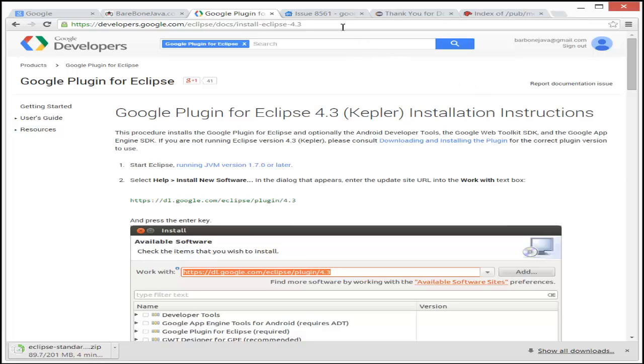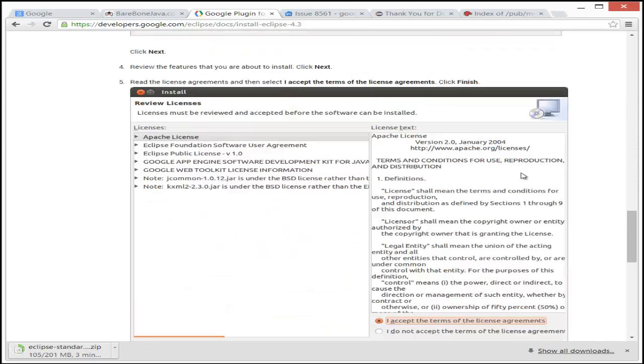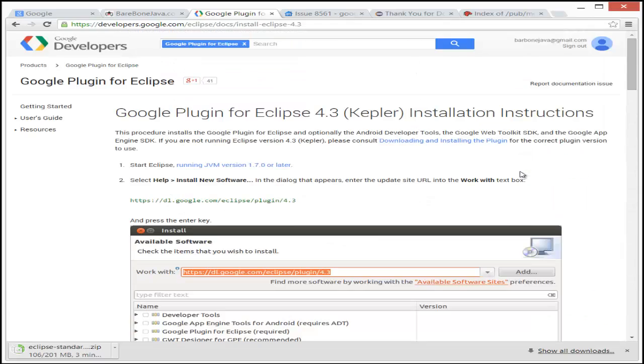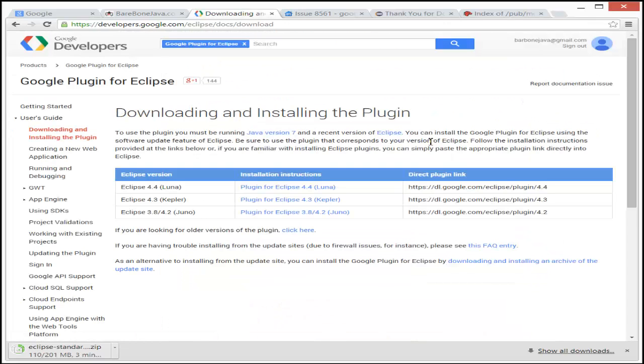By the way, the exact link is on this video, and also on the barebonesjava.com page. You'll find the actual URL there, and you just copy and paste it. But here I just want to take you through it. So once you're on the plugins for Eclipse page, there's a plugins for Eclipse 4.3 section. Download and install the plugin link, sorry.